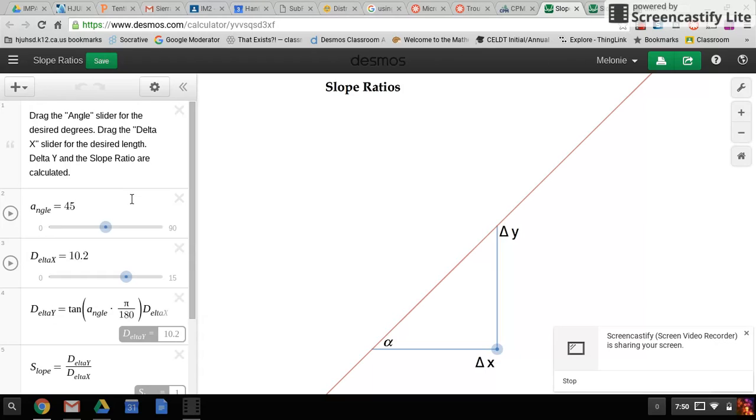So the very first problem asks you to draw a 45-45-90 triangle on your page. And so this is kind of what the 45-45-90 is going to look like, all right? So here's some directions on how to use this little tool in Desmos.